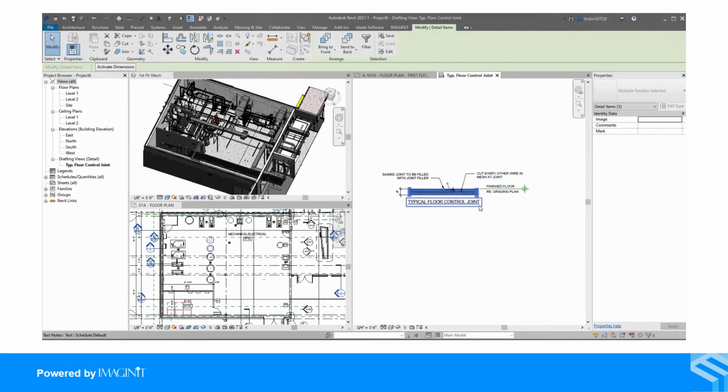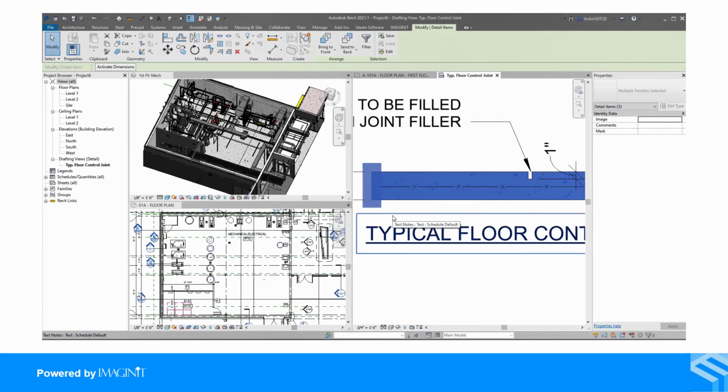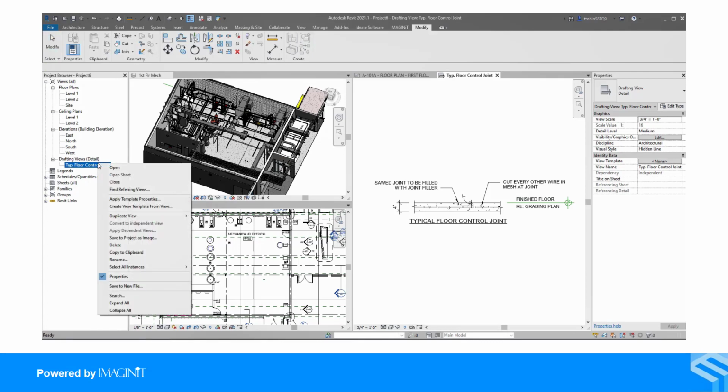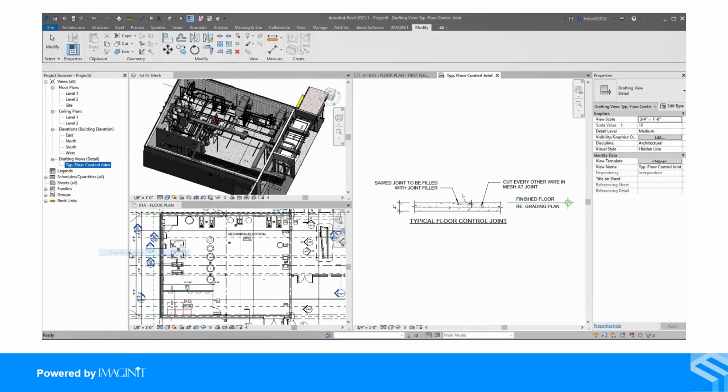If I want to check what the detail items are, yep, that actually looks good. It's the fill pattern and the two break lines. So everything here looks good. So how do I get this into my current project now? I've already washed it through this temporary project. So all I really have to do is go over to my project browser at this point. And when I go over to my project browser, all I need to do is right click on the drafting view itself, and copy it to the clipboard.